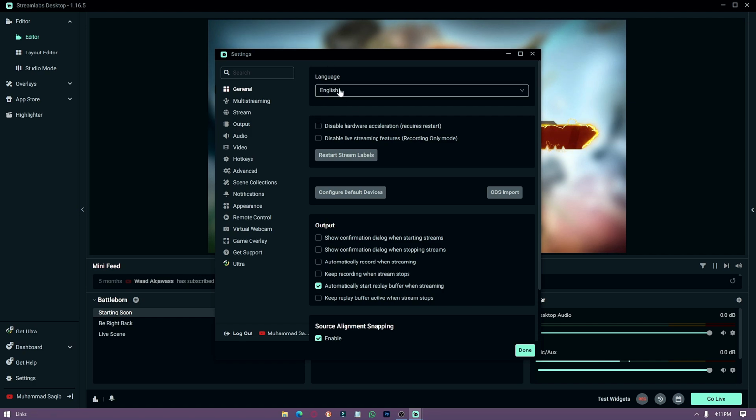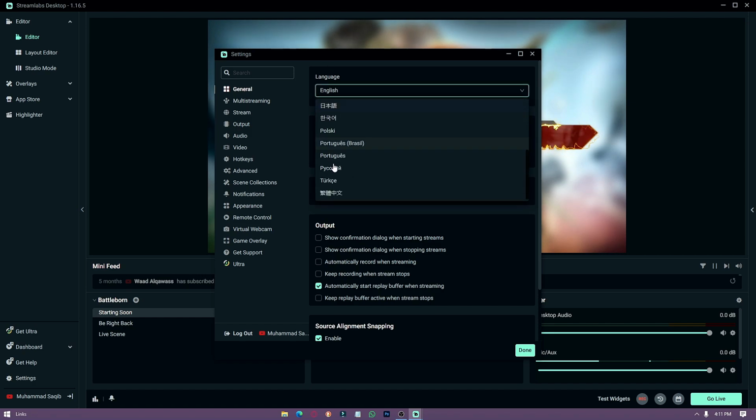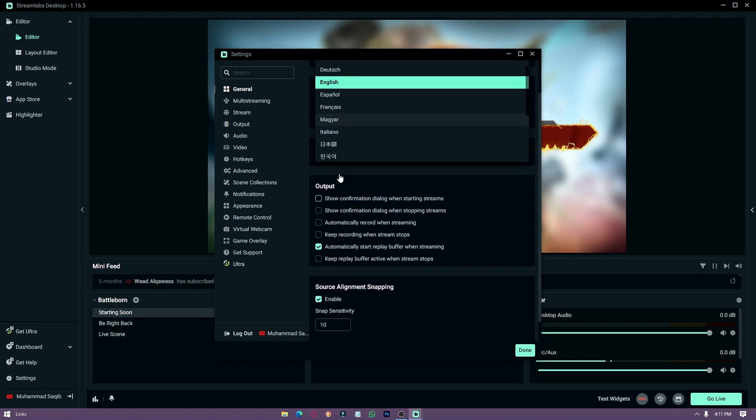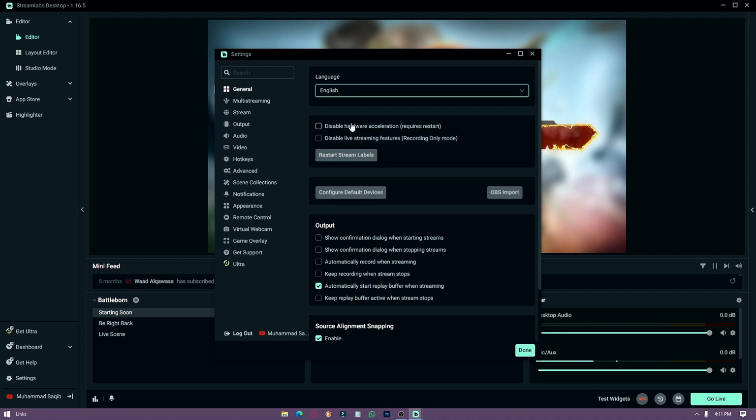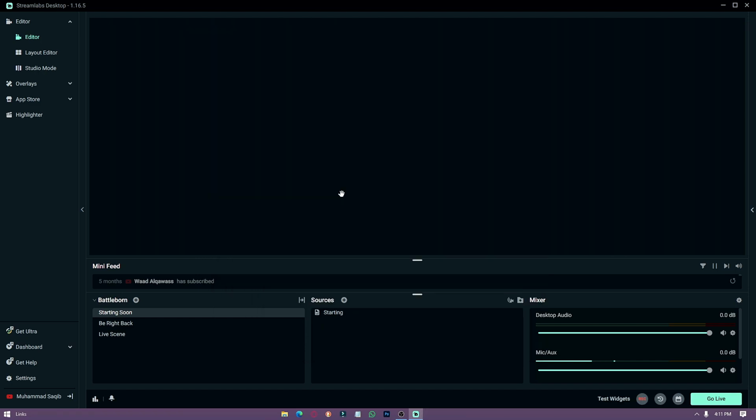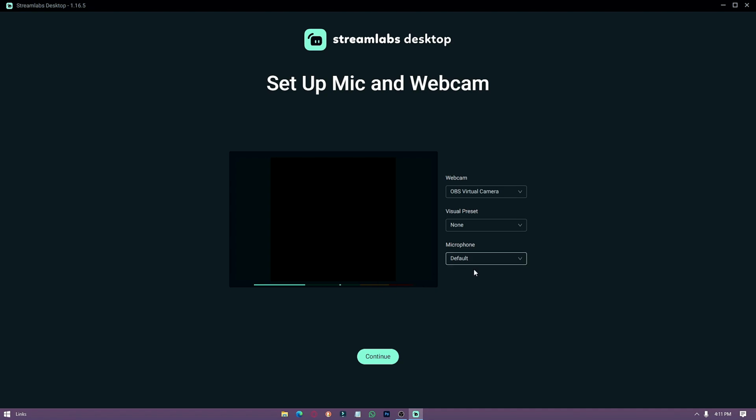First, let's start with the General settings. Here you can change Streamlabs language. You can select your local language or keep English. Here you can disable hardware acceleration and streaming mode. I recommend letting them unchecked. By pressing Configure Default Devices, you can change your default mic and webcam.